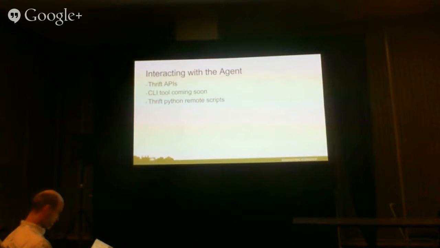So we will be releasing some more user-friendly command line tools to introspect the state of the agents, get details about ARP neighbors, NDP neighbors, and port status, that sort of stuff. All of that is visible through Thrift APIs today. It's just not in quite as user-friendly a way, so we'll expose a CLI tool for that coming soon.